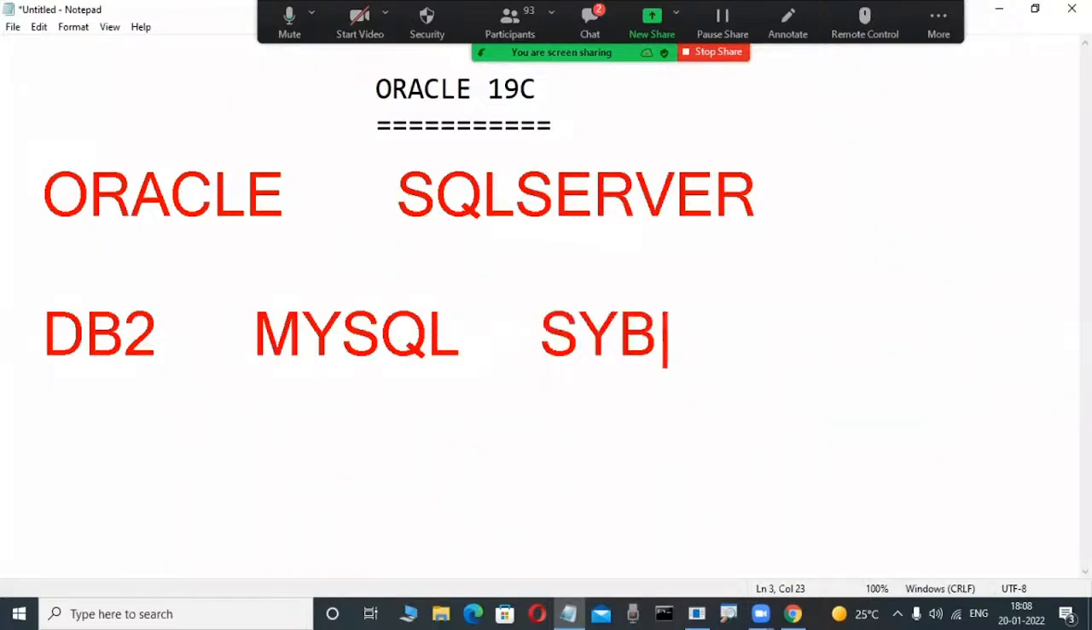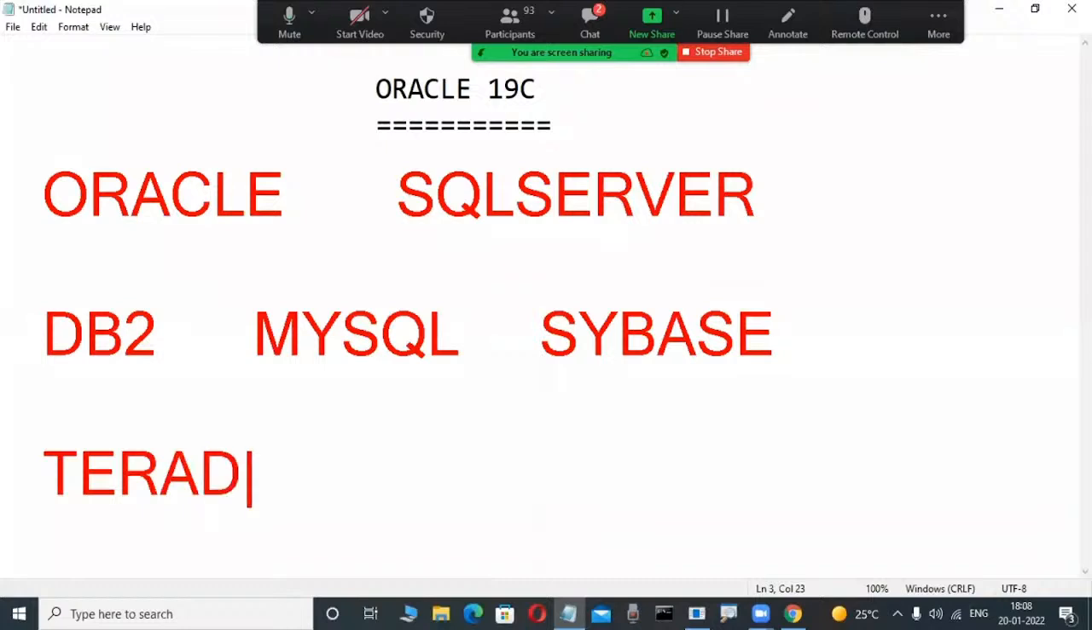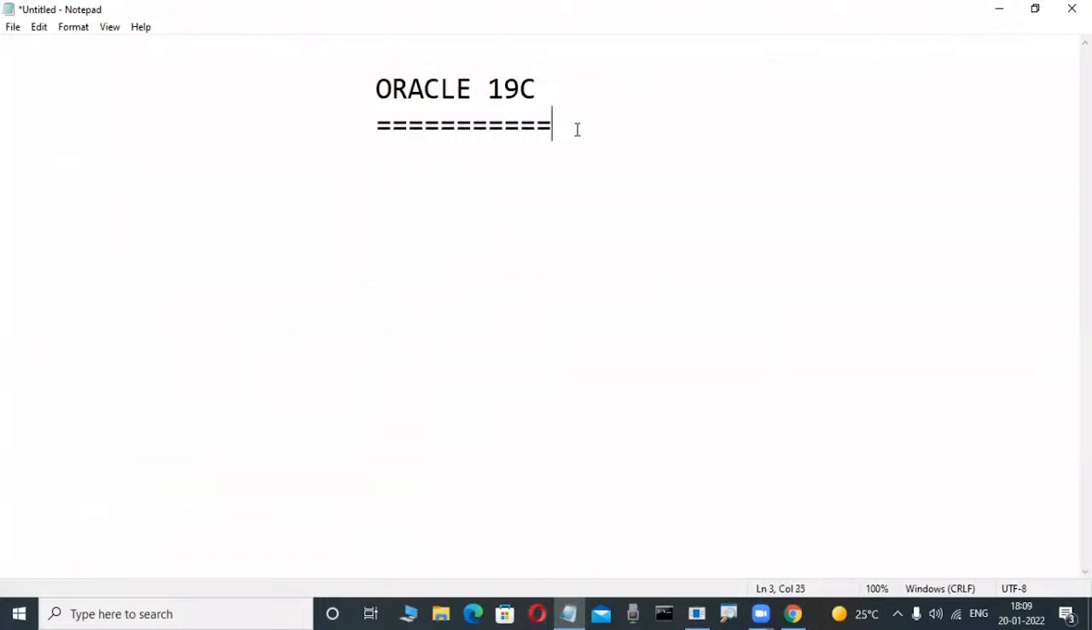Sybase is a database product from Ingress Corporation. Again, Teradata, maybe so many fellows having an idea, data warehousing application programmers. Teradata is a database product from NCR Corporation. SQLite is a database product. Like this, so many database products are there from different companies. That's why Oracle is always one of the popular database products.